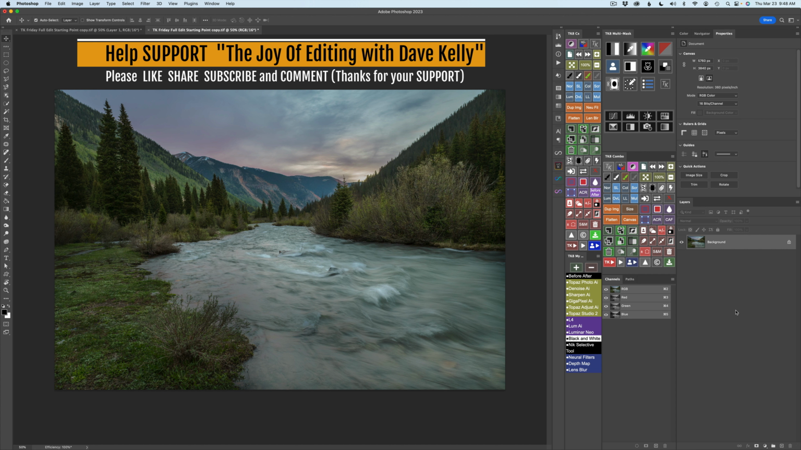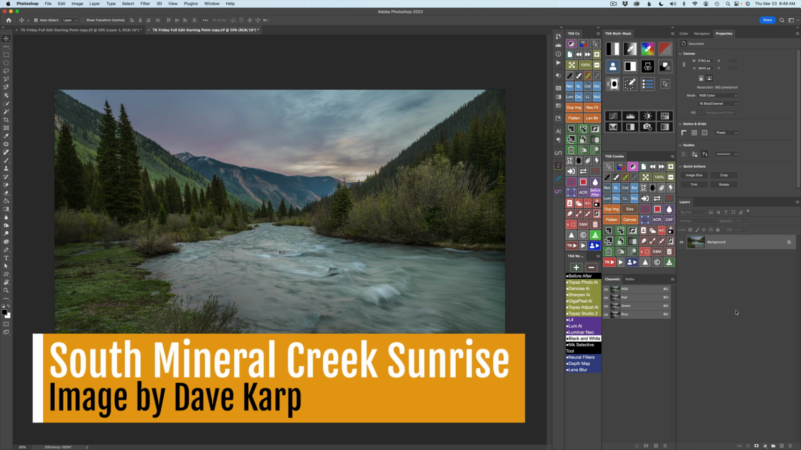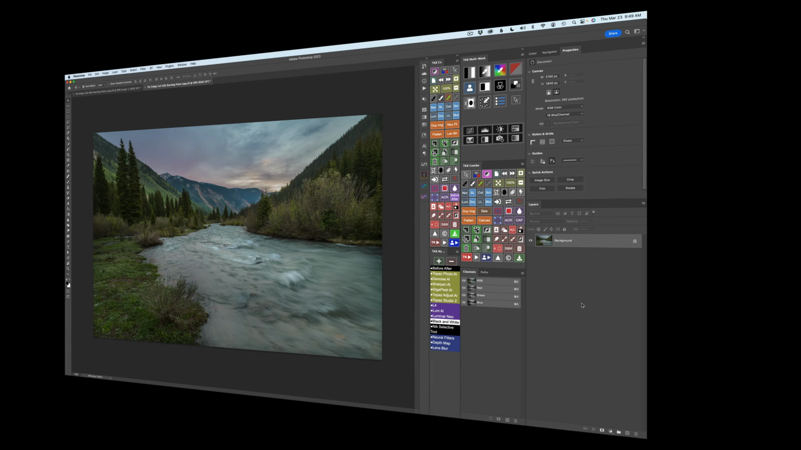Well, I had a lot of requests to do a full edit of last week's opening steps of this image by Dave Karp, South Mineral Creek Sunrise, and today I will give you that full edit because a lot of you have requested it.